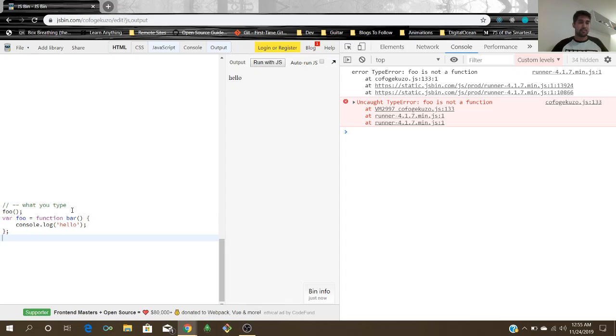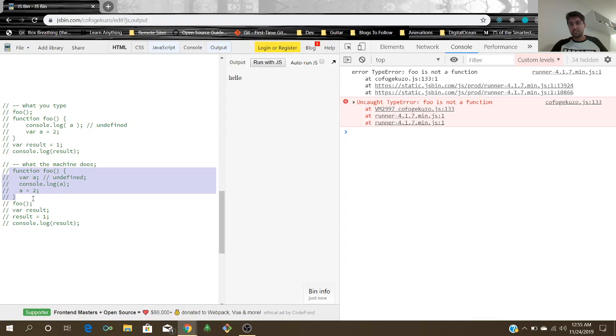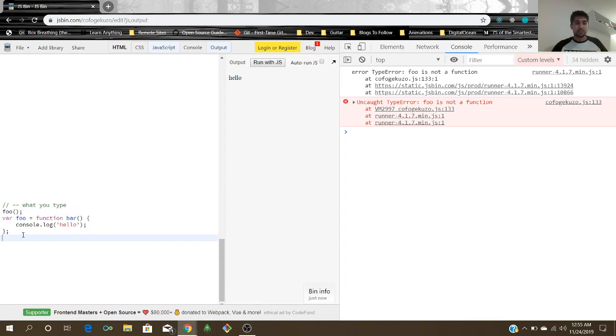So what is happening here? These were our functions, and this is a variable here right now. So what's happening here? We type, and what the machine does. All right, so this is a variable declaration, right? All of our variables go at the top, which is undefined right now. And then we call our function. And then wherever our stuff was happening, foo is equal to function bar, console.log hello.